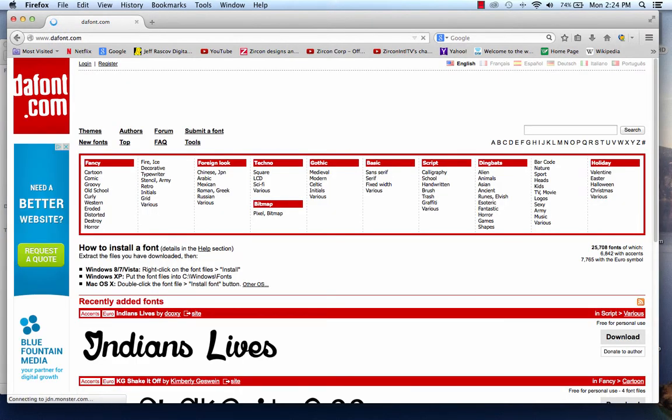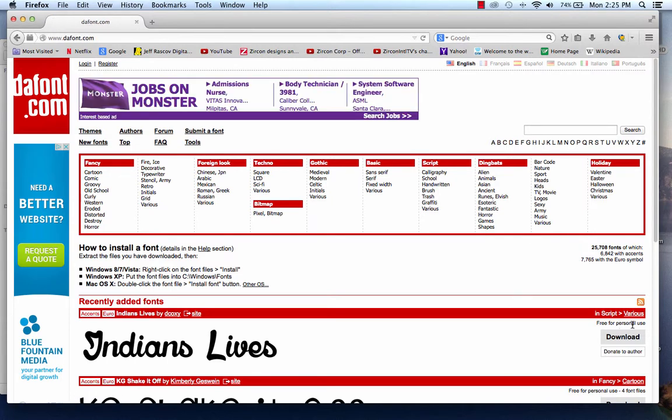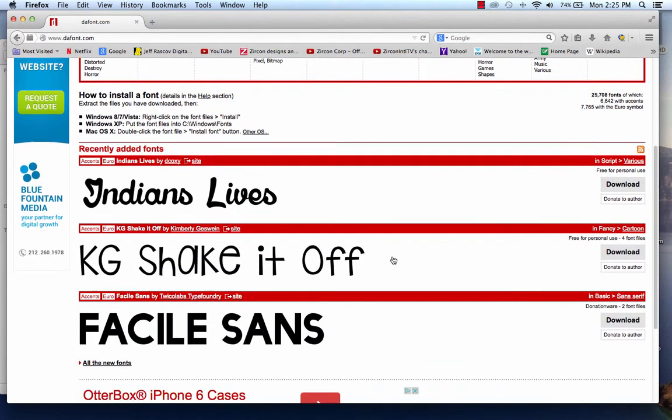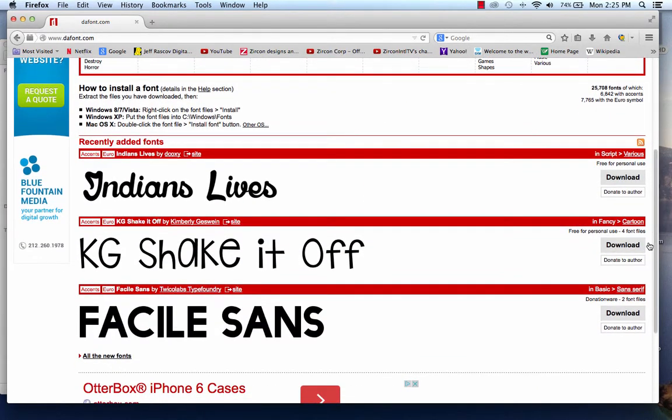This website has a lot of fonts that you can use, some that you're only supposed to use for personal use, and some that you can use for commercial purposes. Of course, we're teaching a class, so you can probably use it in any of your assignments for right now. But again, there's a little bit of different licensing agreements to these fonts.